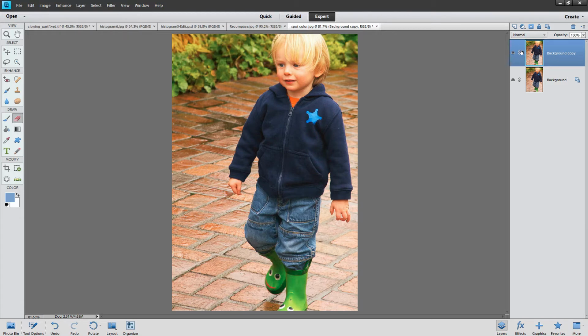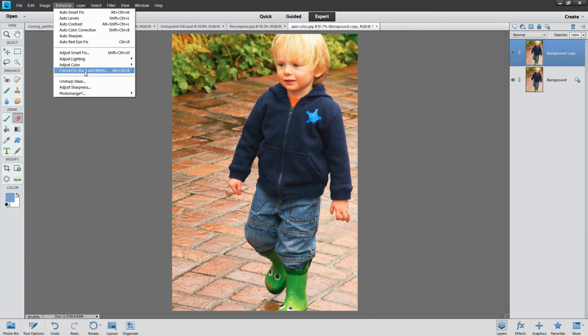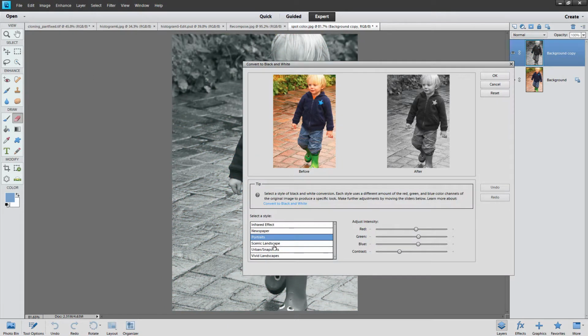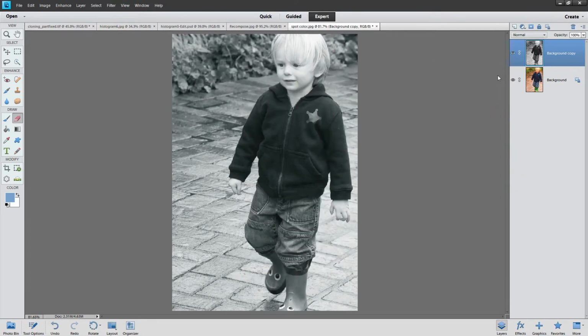We want to make this a black and white layer, so with it selected, I'm going to choose Enhance and then Convert to Black and White. And I'm going to choose a good black and white conversion. I think today I'm going to choose Scenic Landscape, and I'll just click OK.